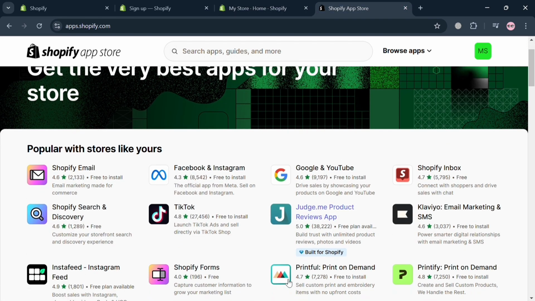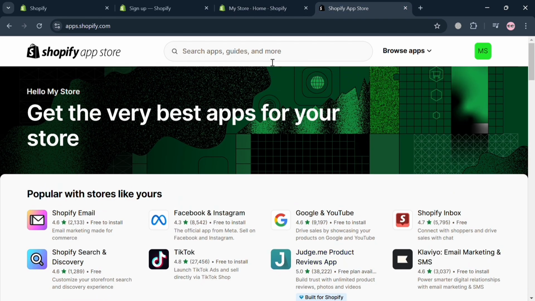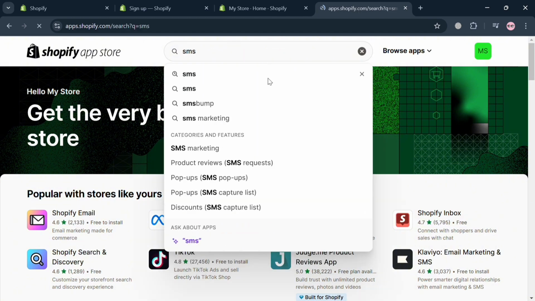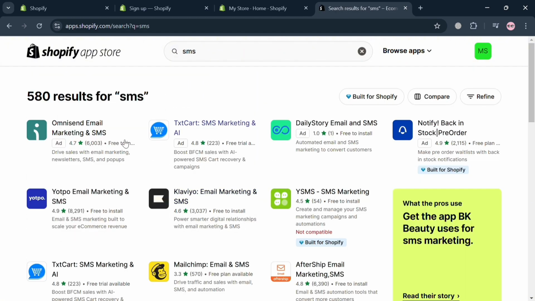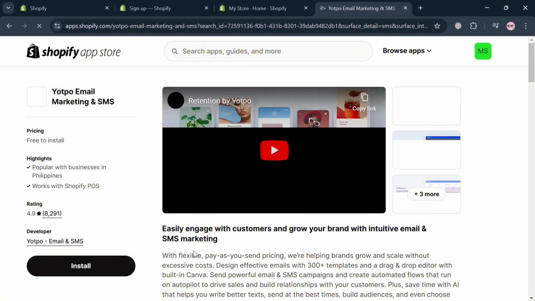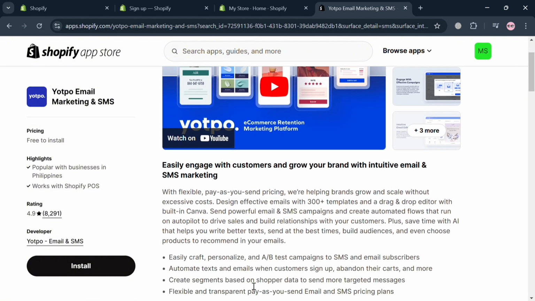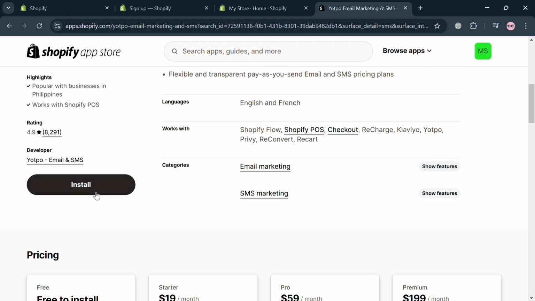And from here, just go to the search bar and kindly search for SMS marketing or SMS only. And upon searching, it will show you the results below. But among those applications, just click this Yotpo Email Marketing and SMS, which will show you the overview of this application, but just proceed by clicking the install button.